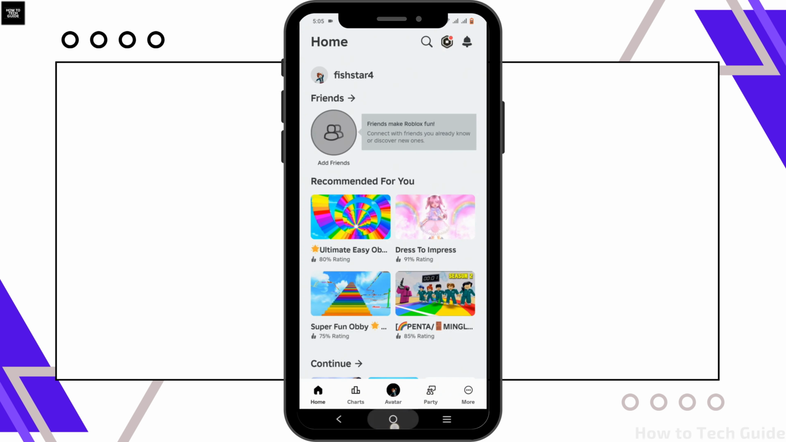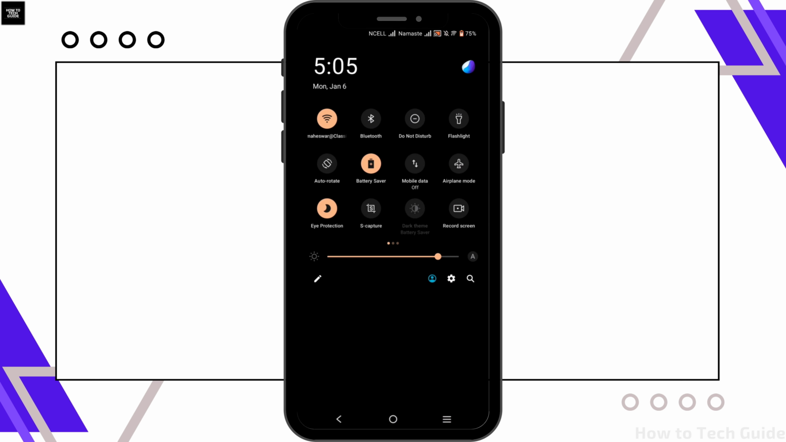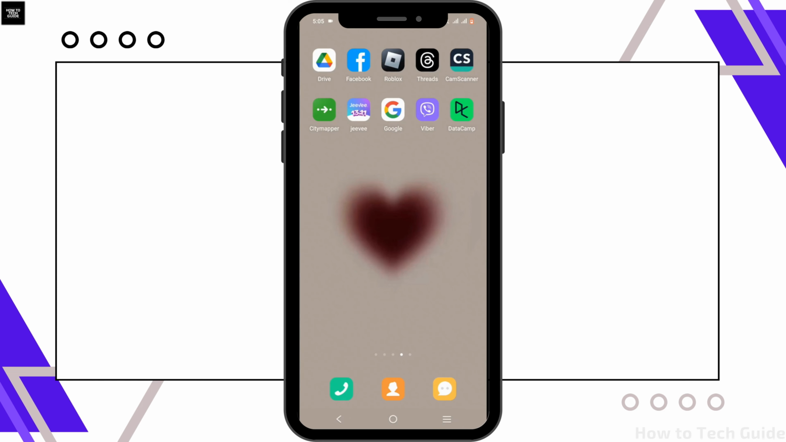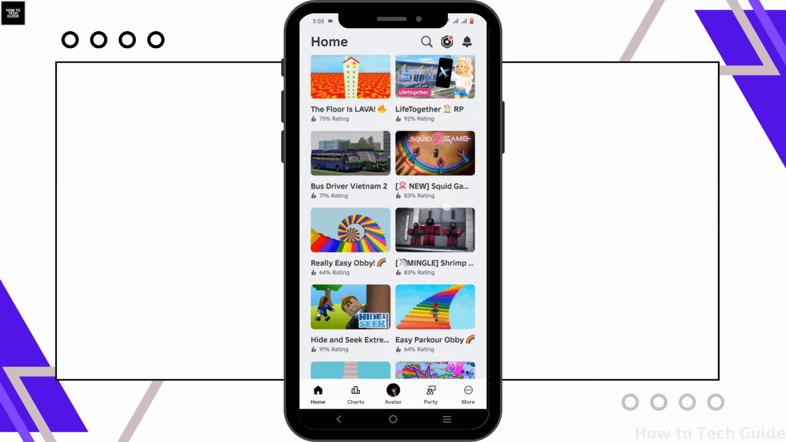Another thing is that if you face any network issue, this might be the reason why it says invalid code. Now to fix it, you can swipe down the notification panel and turn off your Wi-Fi connection. Then again, enable your airplane mode. Wait for up to 3 to 5 seconds, then you can turn off your airplane mode and connect to a different Wi-Fi connection or cellular data. Once you do so, launch your Roblox again and try to enter the code.